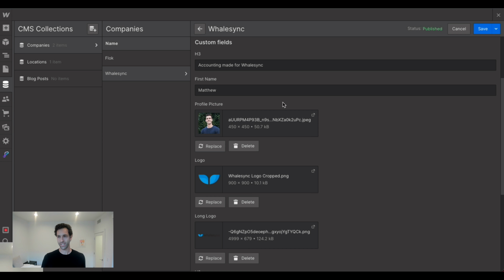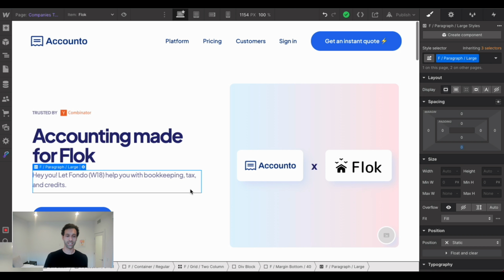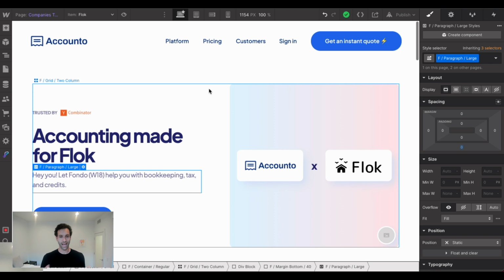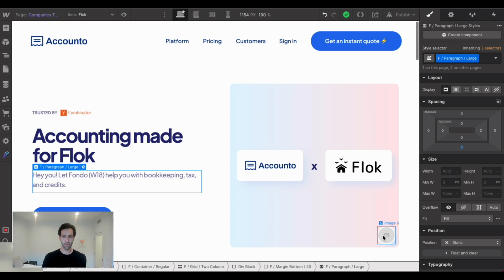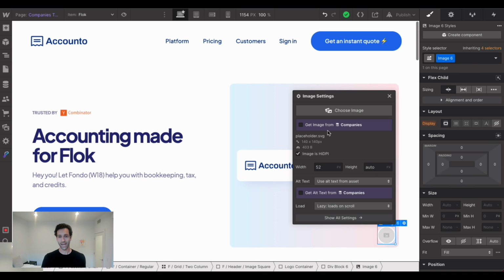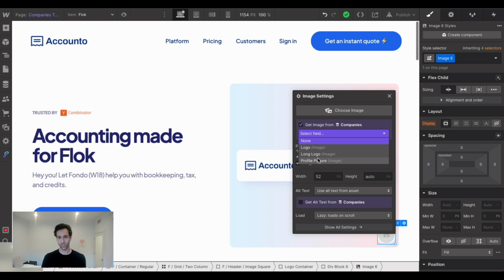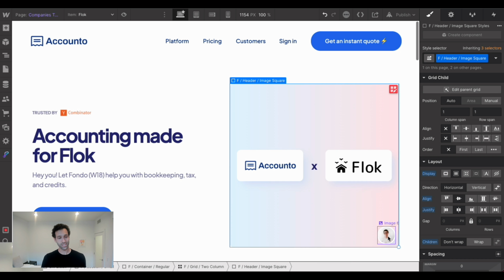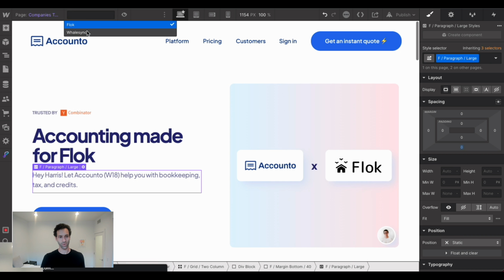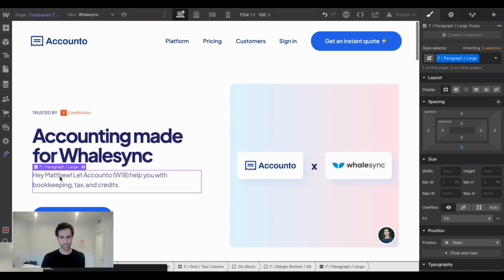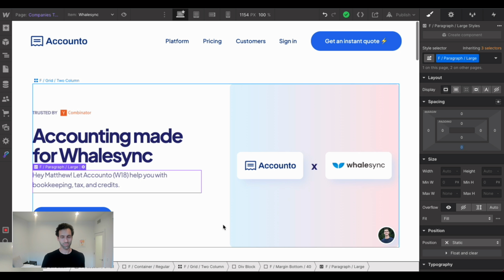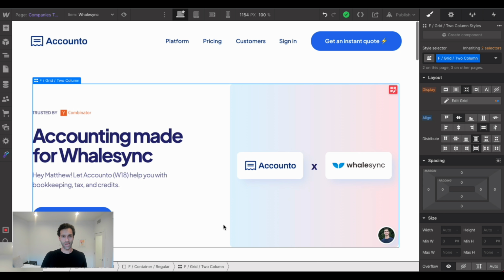Same idea for Whalesync. And so this is really nice. You can customize it for each of your accounts, but you can also do it on a personal level. So let's say we want to customize not just for Flock, but for the CEO of Flock. Over here in image, I can grab settings, get image from companies, and do a profile picture. And this is the CEO of Flock. If we change this to Whalesync, same idea. We're now targeting myself. And so this is the Webflow side.